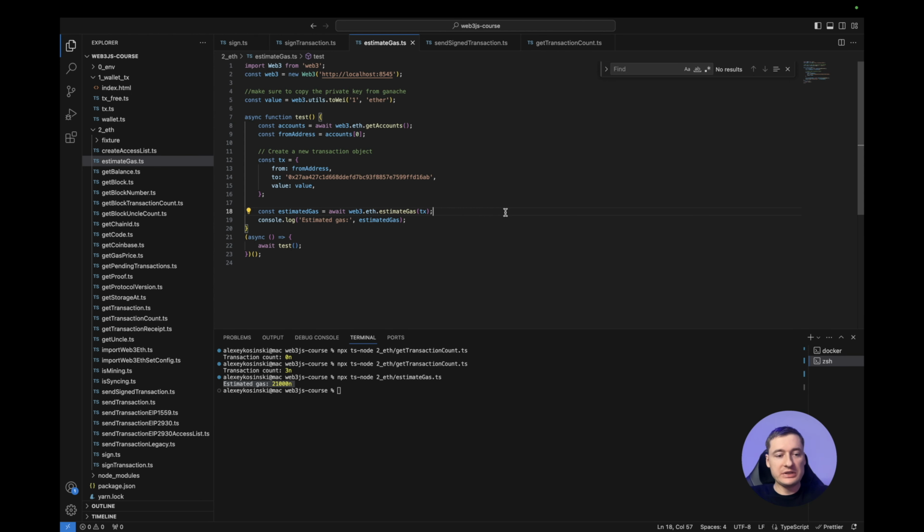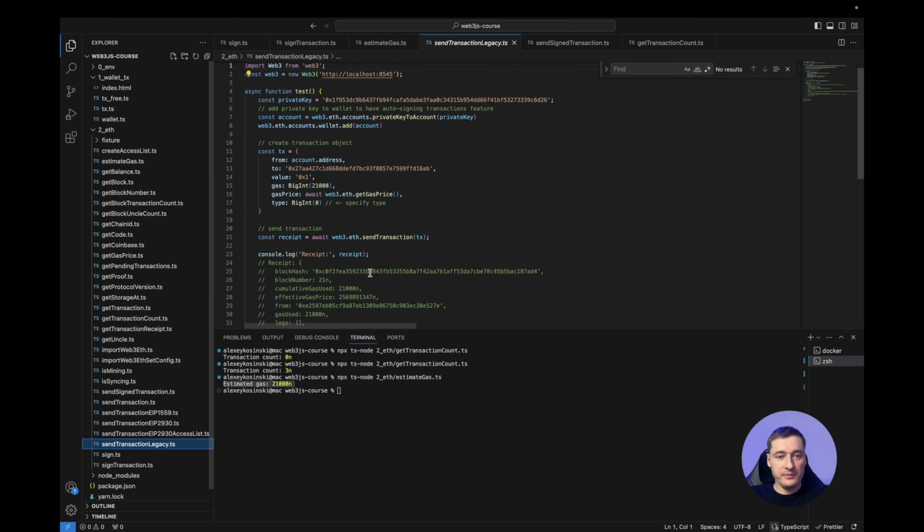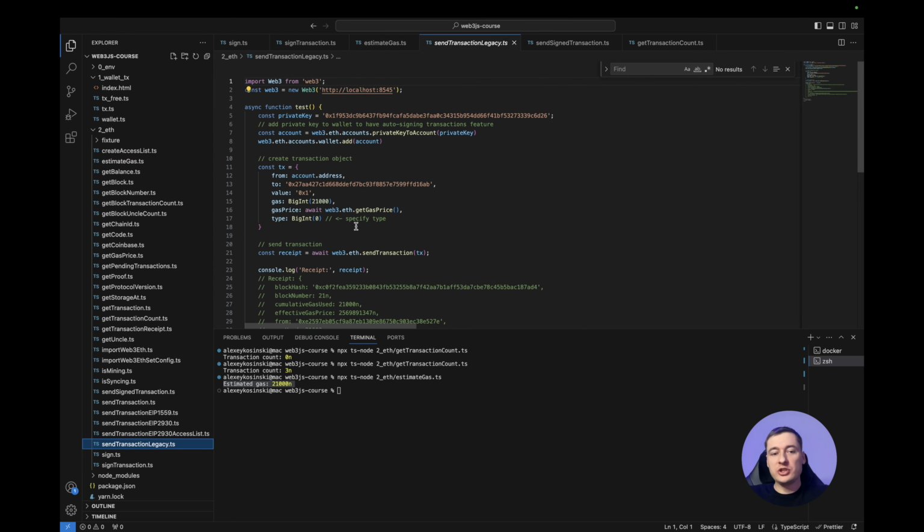Let's talk about different types of transactions. The first type of transaction is called legacy type. Each type has a specific number. The legacy type has the number 0. I will use a wallet, so it will be signed by a local wallet. Let's add some private key. Let's use our pre-filled account.